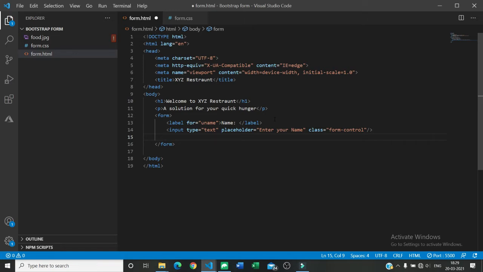Now another label I want to ask next is for the person's email ID, where I will send the bill of the restaurant. I will send every detail about his booking. So let's say email. Now placeholder equal to enter your email. Now again give a Bootstrap class as form control.